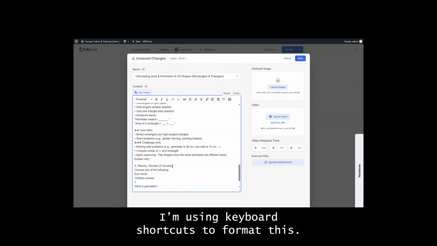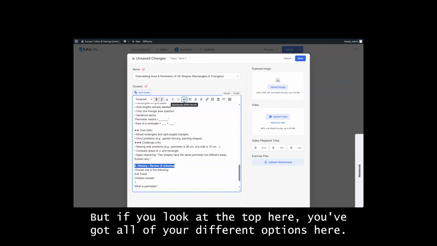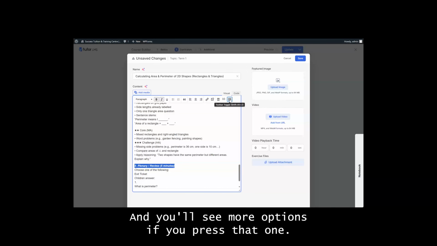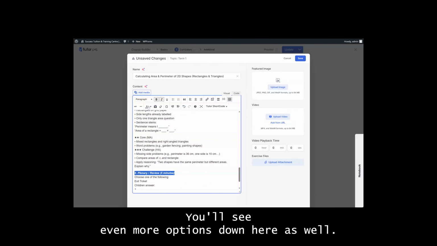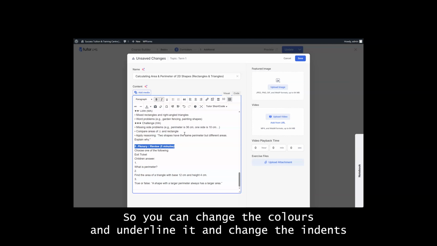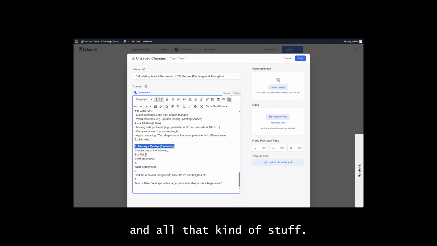Okay, so I'm using keyboard shortcuts to format this, but if you look at the top here, you've got all of your different options here. If you want to see more options, if you press that one there to toggle it, you'll see even more options down here as well, so you can change the colours, underline it, change the indents and all that kind of stuff.